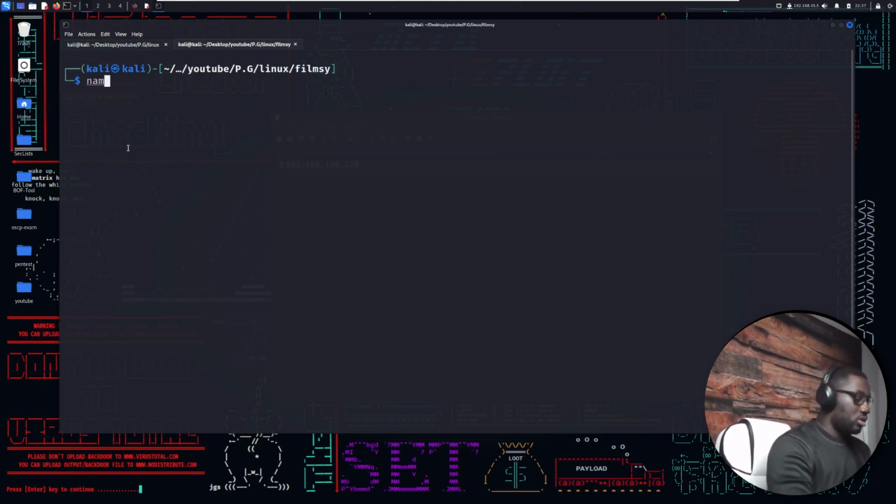All right, so of course, as usual, the nmap scan. I'm just going to change the IP address. Maybe I can save the output to Filmsy.txt, and let's see now the IP address. I think we need to reduce this to T4. All right, so let's let that run.